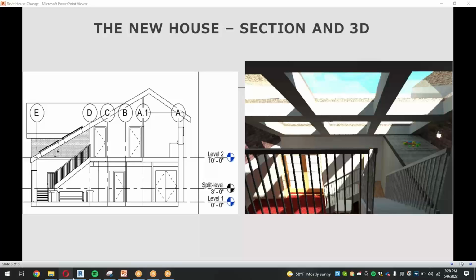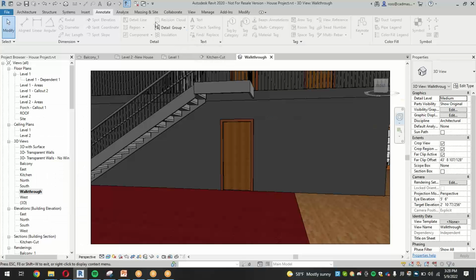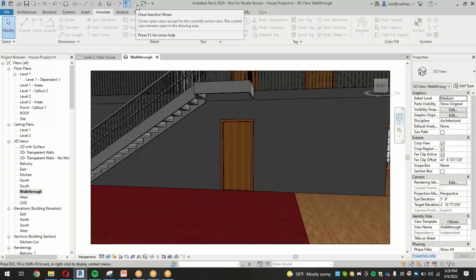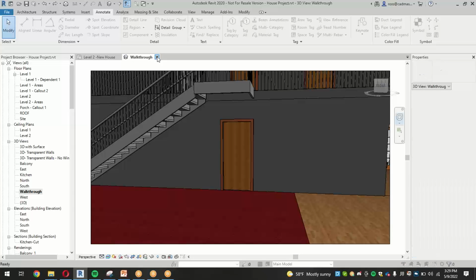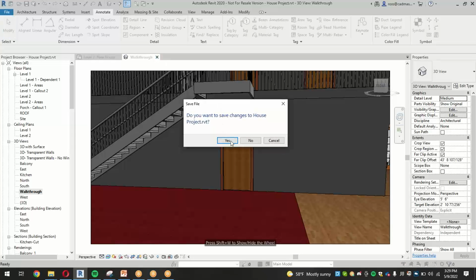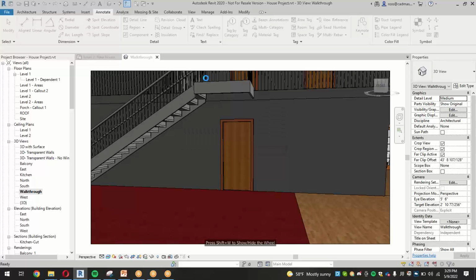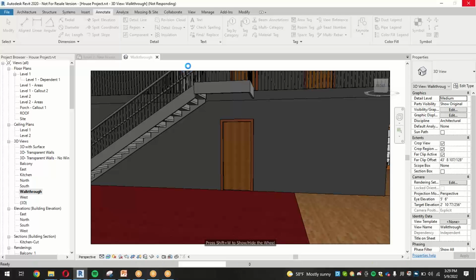So let's take a look at it in the point of view of the model, and I can talk about how it addresses some of my thoughts. So I'm going to close most of my views. I use this close inactive views, which closed most of the views for my original design, and then I'm just going to close out of that entire project. Sure, I'll save the progress there. And now it'll take me to one of my views for the new version of the project.